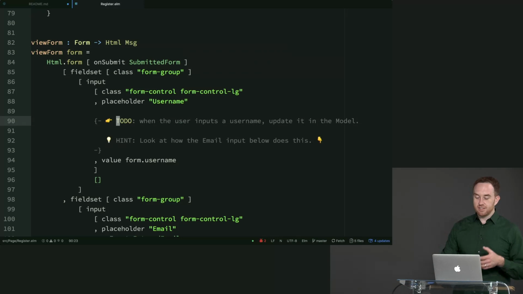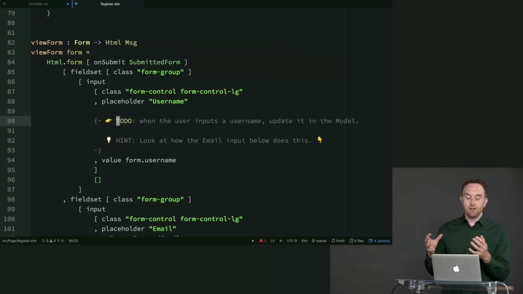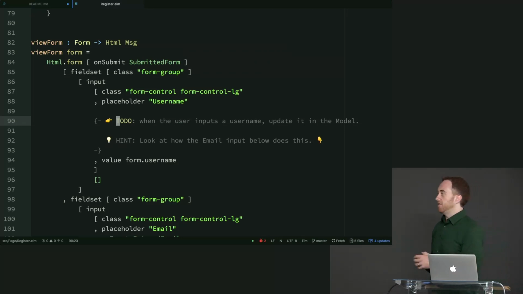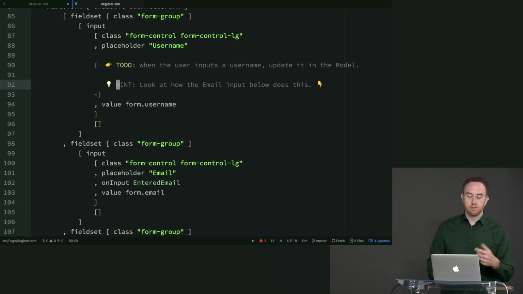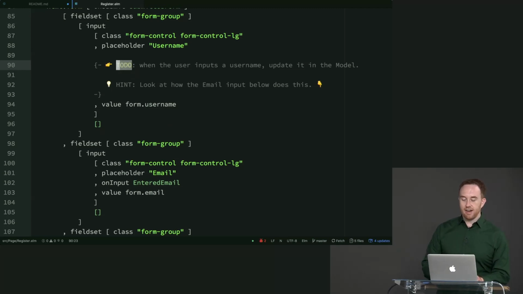And we've got a hint, which is to say, you can see examples of how to do something like this in the email input below, right? We've also got email, which is working properly. We've got password, which is working properly. It's just username that's broken. So we're going to use that as an example and take a look at that to figure out how to solve this problem. There's only one to-do in here, but there are some implications.